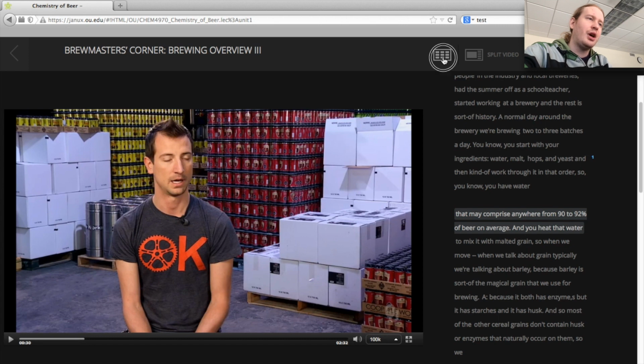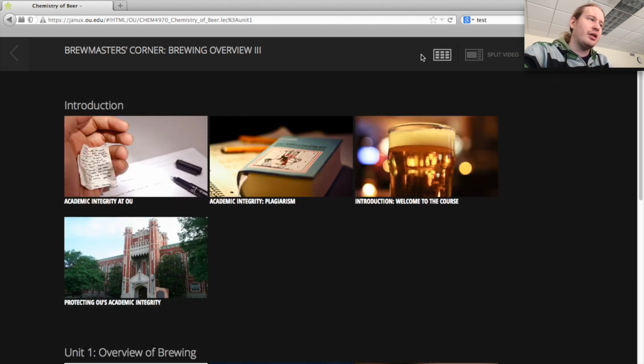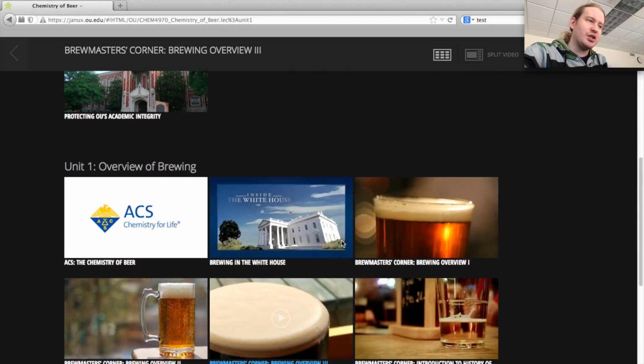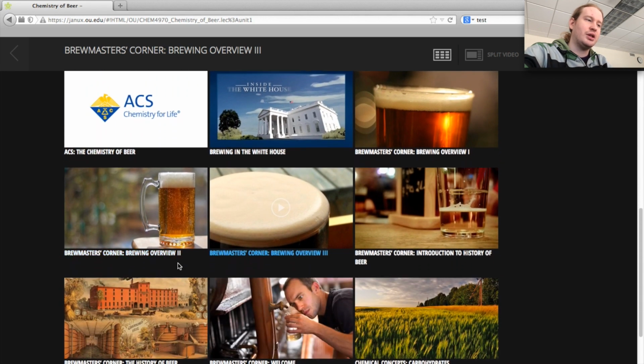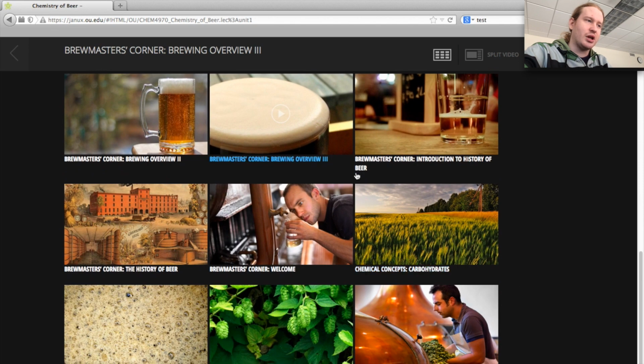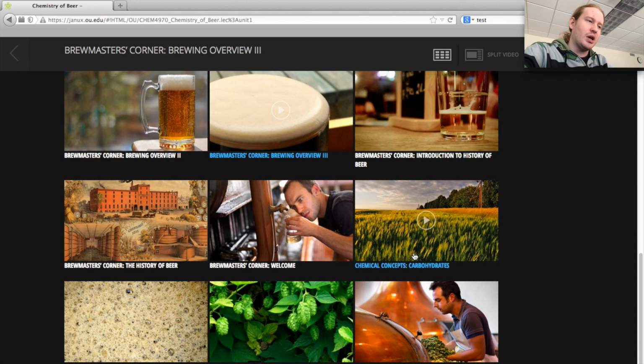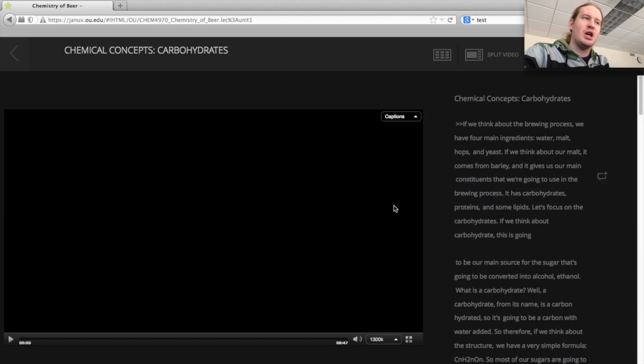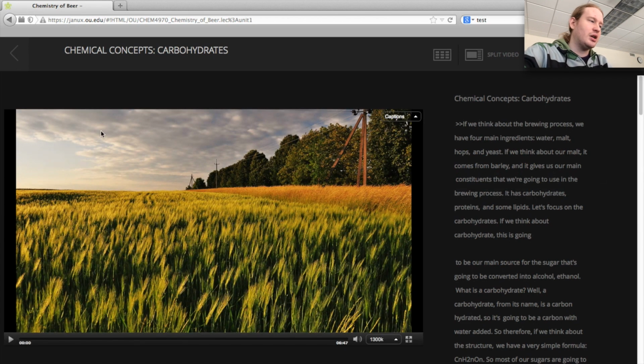as I'm studying specific terms and content in general. This button right here is also interesting because you can see the video content all in this matrix kind of layout. I can see all of the Brewmaster's Corner videos, and I can also see which of these are chemical concepts. You can do that in the regular site, but I think this is a very nice way to jump between those videos.